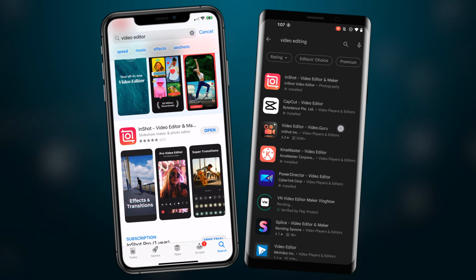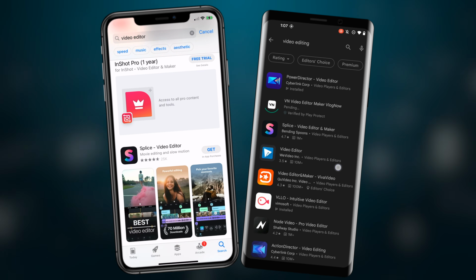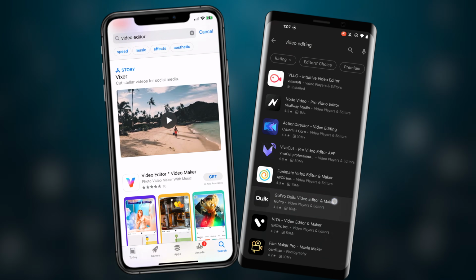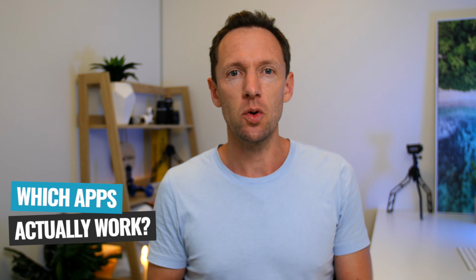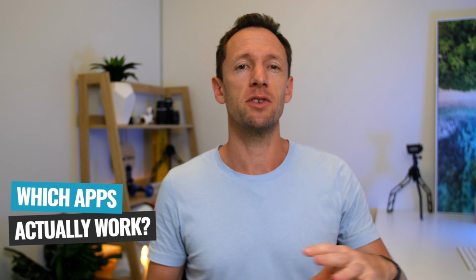So if you've checked the App Store or the Google Play Store, you'll know that there are a ton of free video editing apps out there. But the question is, are they any good? Which ones will actually let you edit your videos down without watermarks or too many restricted features?